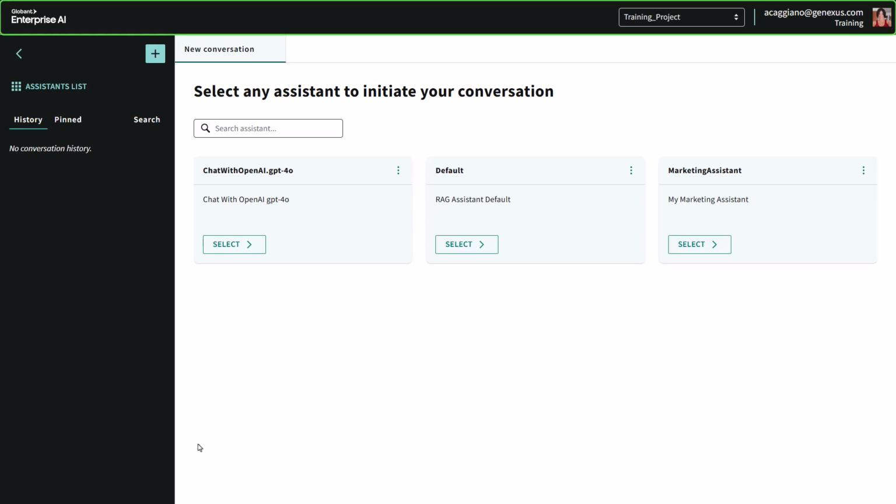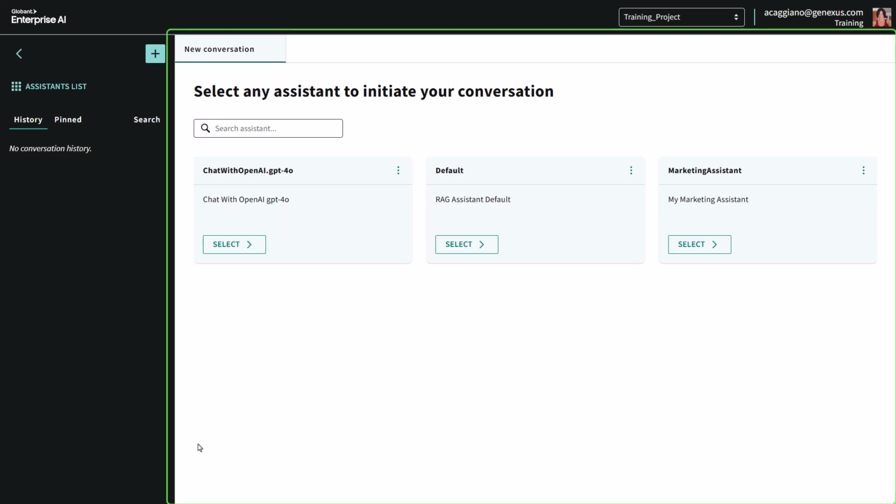The navigation header that includes user information, project management, and general settings. The side menu, where assistance and conversation history are managed. The context layout, which is the central area where the main interaction with the selected assistants takes place.